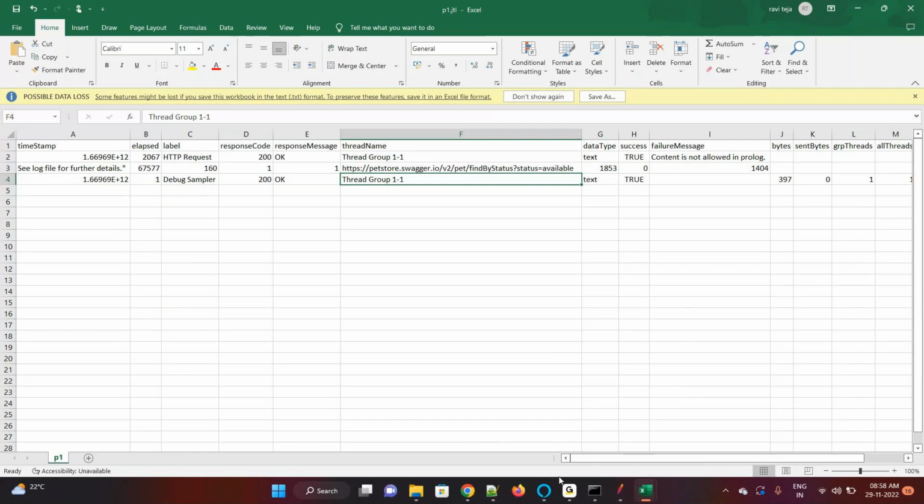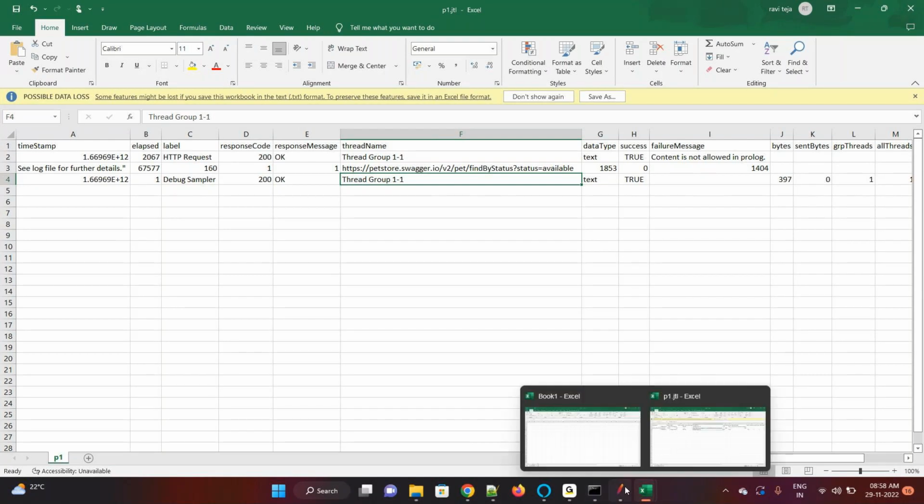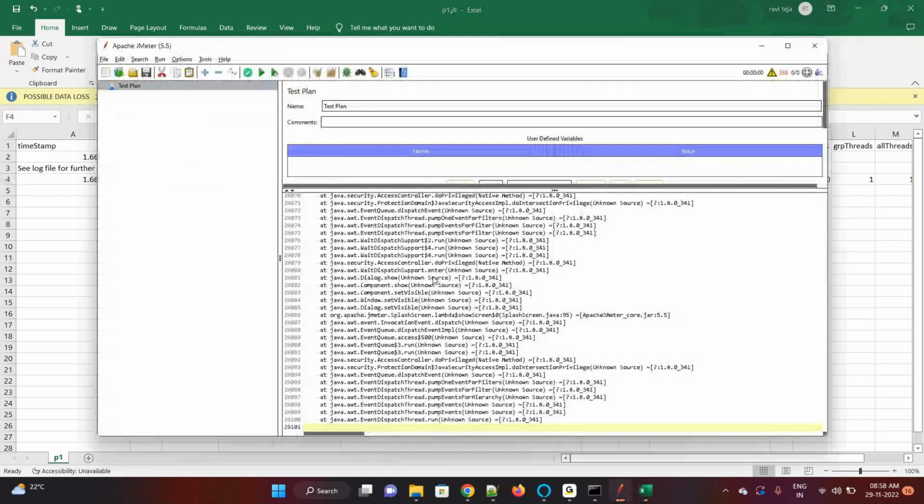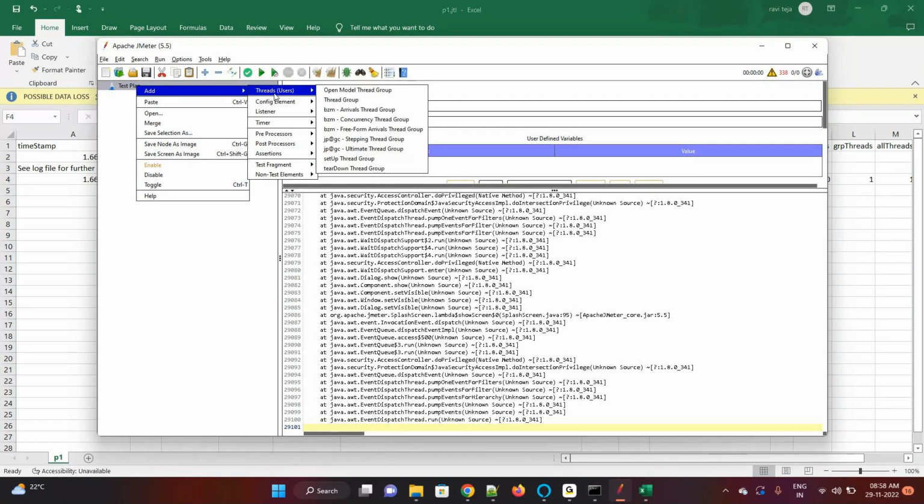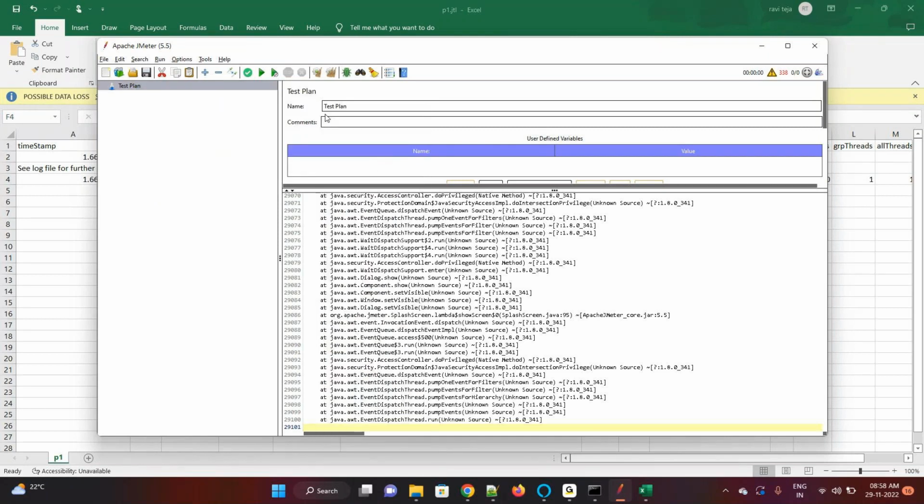Suppose I'm not able to understand this data. What can I do? I go to JMeter, because our test is done, and you can add any listener. In the listeners we have seen only View Results Table so far. Let's add a listener, View Results Tree, just to check our result file.